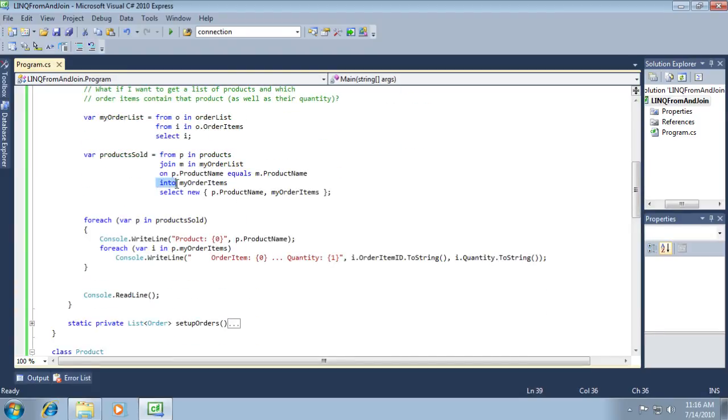And we use this new keyword into my order items. Select new P.product_name, my order items. Okay, so what in the world is going on there? Using that keyword into allows you to shape the data into a related hierarchy, even if that hierarchy doesn't formally exist through your class design.